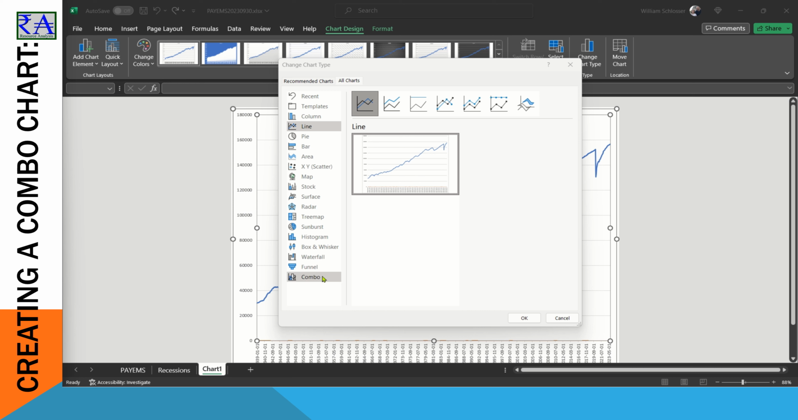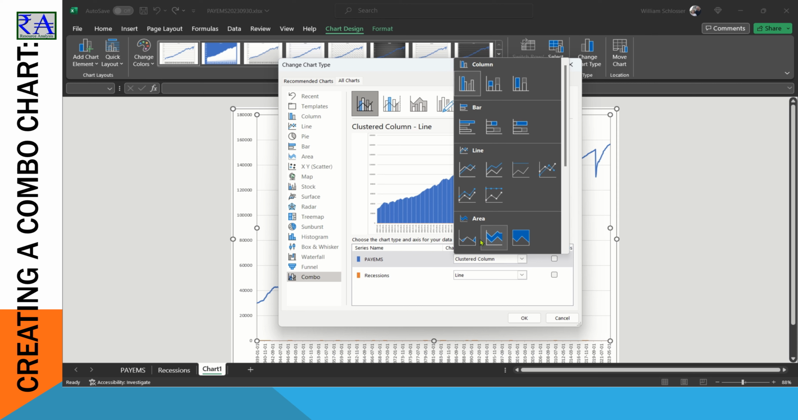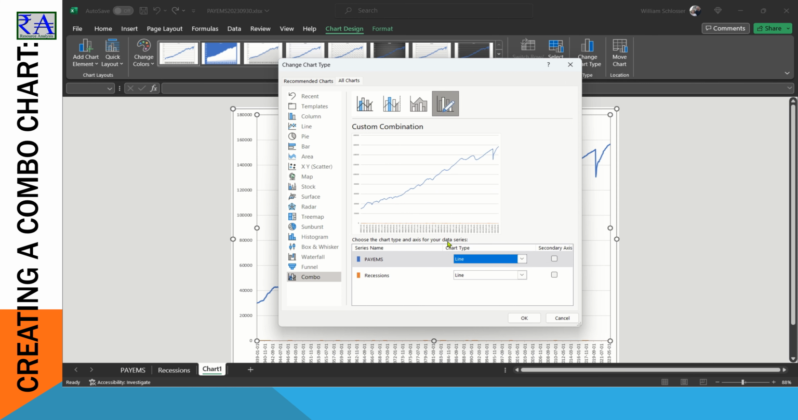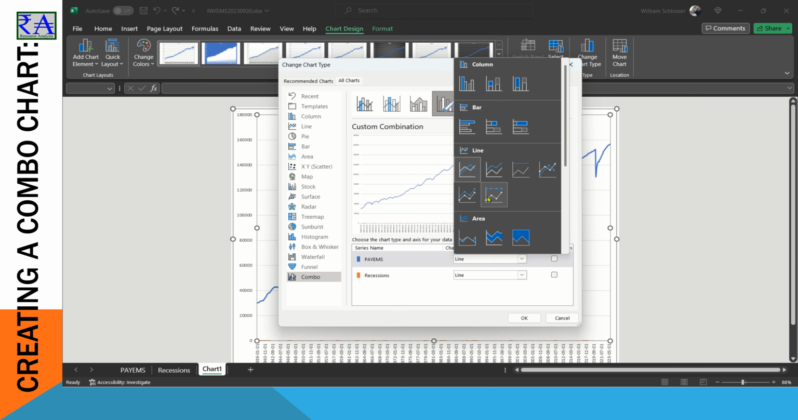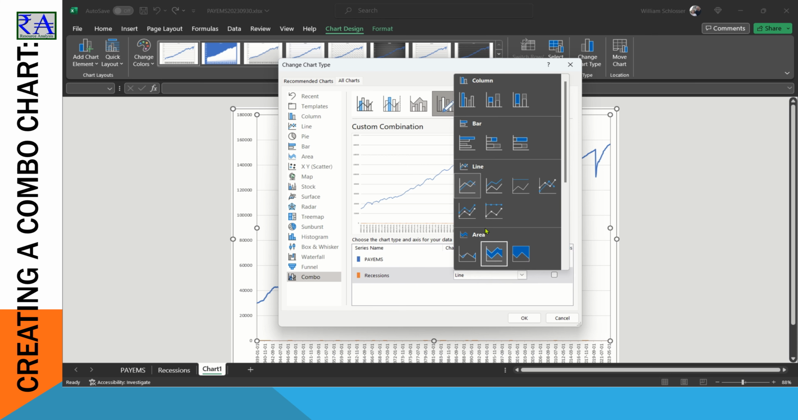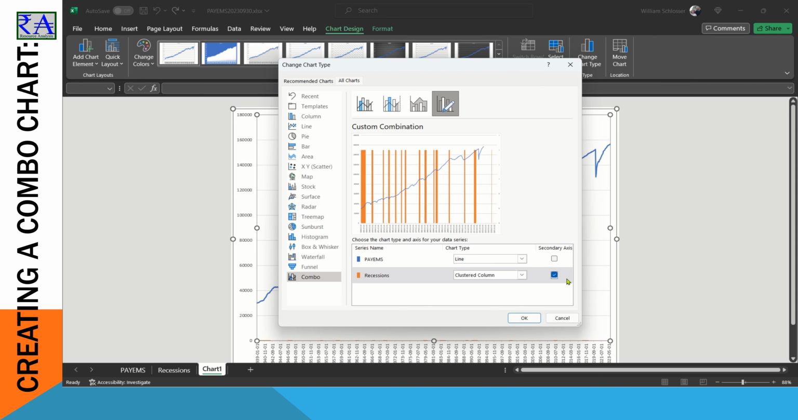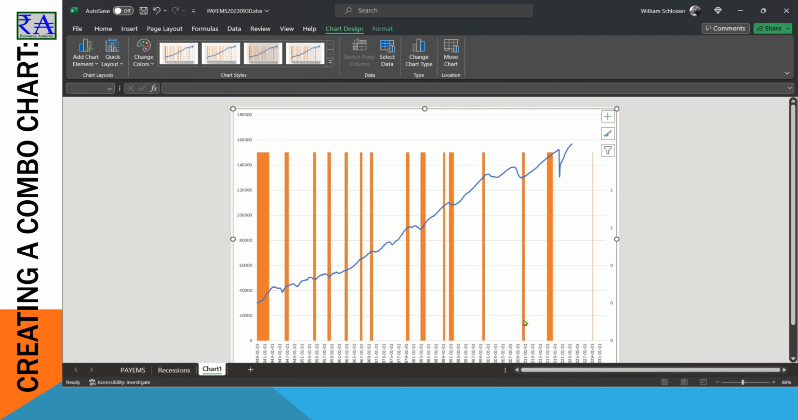At the bottom is an option for clustered column line. This is a new option for most people. Select the PAYEMS file, your employment data, and set the chart type to line. Below this, you'll see a recession dataset. Make this a clustered column, and also select the Secondary Axis button. And now click OK.